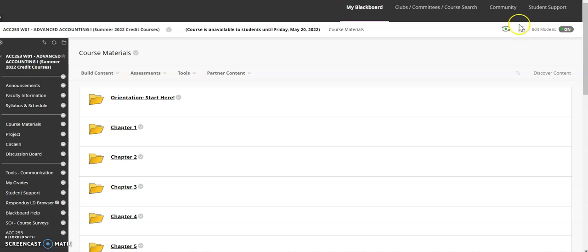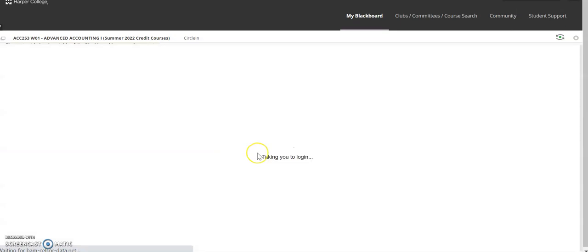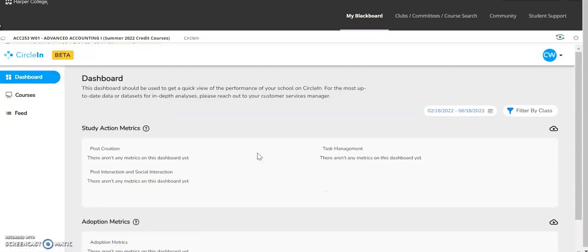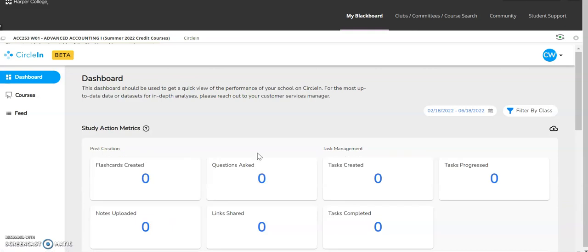The last thing I do want to point you to, well, two more things, the way you connect with each other. There's this Circle In app that Harper is piloting. I think your Circle In might look a little bit different, but it gives you just a way to organize your thoughts, organize your study tools, or a way to connect with your students in the course. So just try that out if you want to see what it's like.